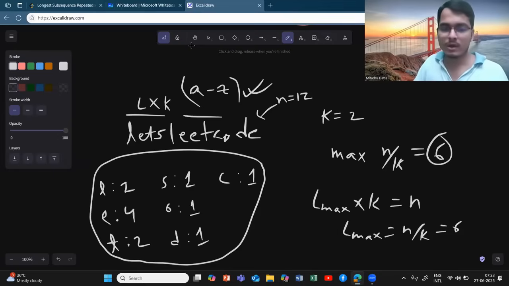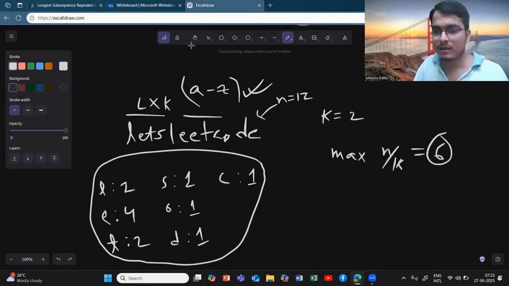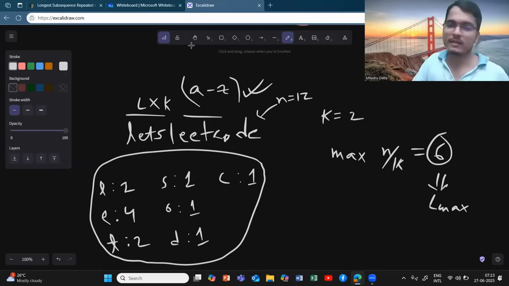I do not need to do so much. You just know that this is L max. This is the maximum length of the subsequence.